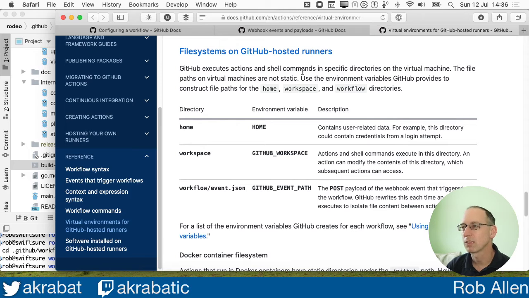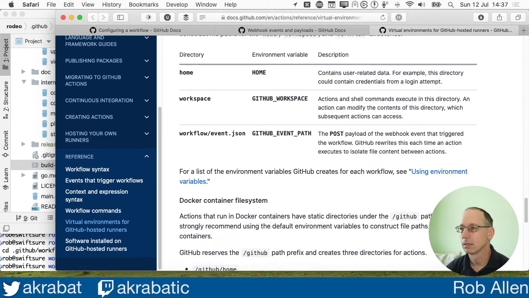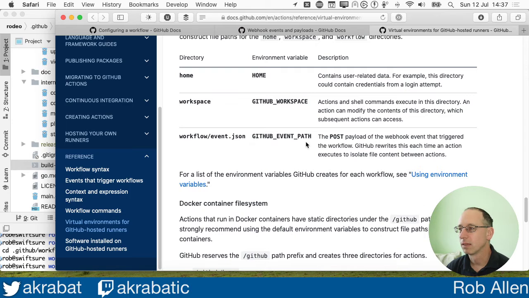GitHub executes actions and shell commands in specific directories on the virtual machine. Files on the virtual machine are static. Using environment variables: home, workspace, and workflow. Home directory: actions and shell commands execute in this directory. Actions can modify the contents of this directory. GITHUB_EVENT_PATH, the path of the file with the webhook event payload that triggered the workflow.